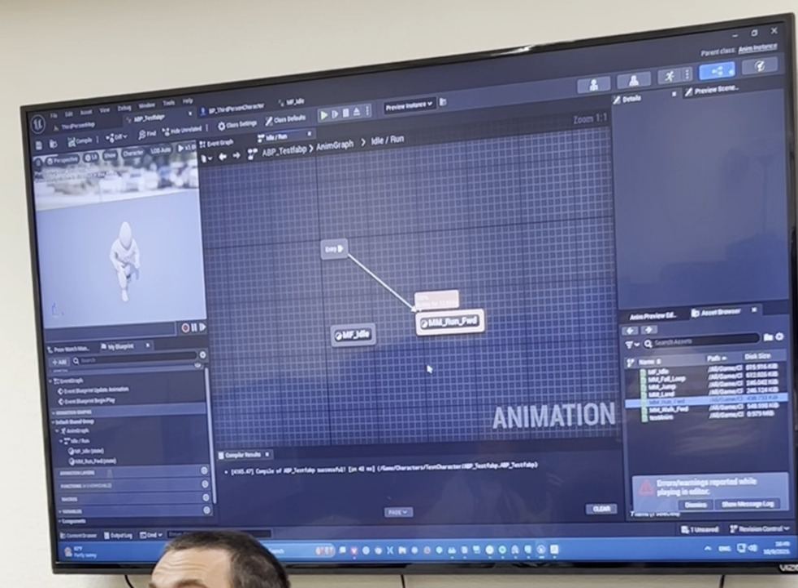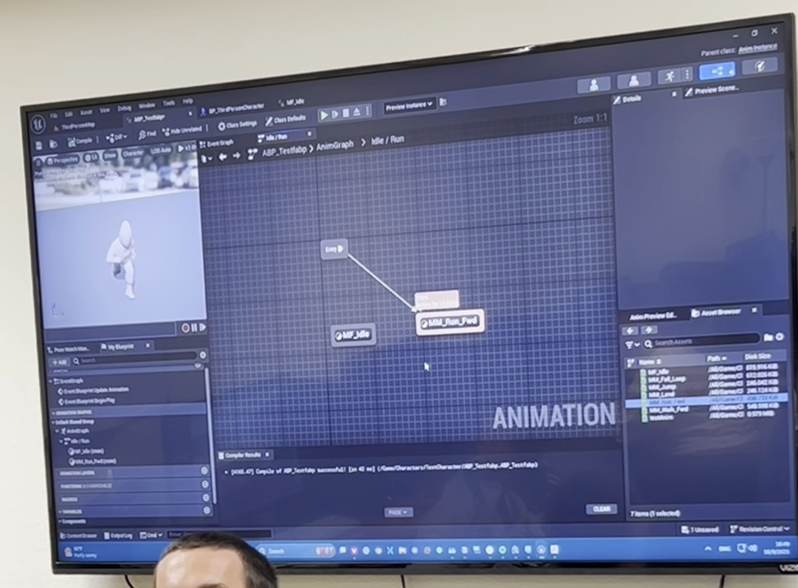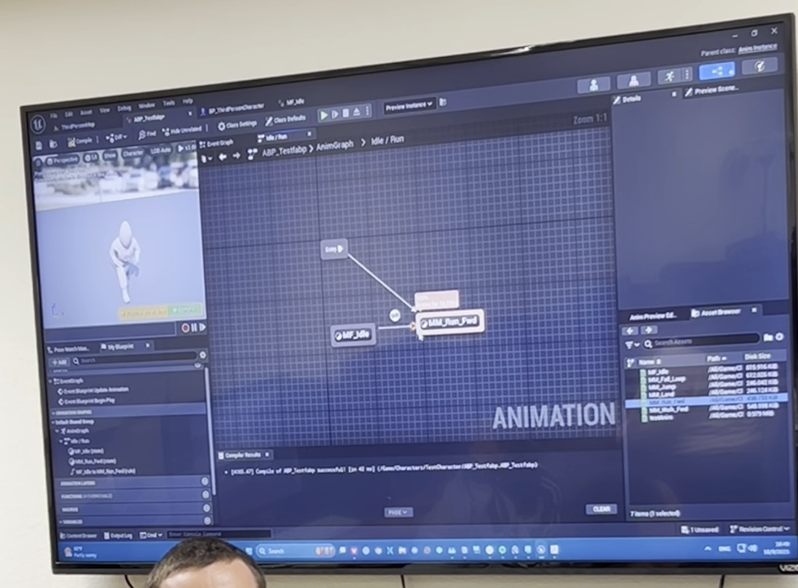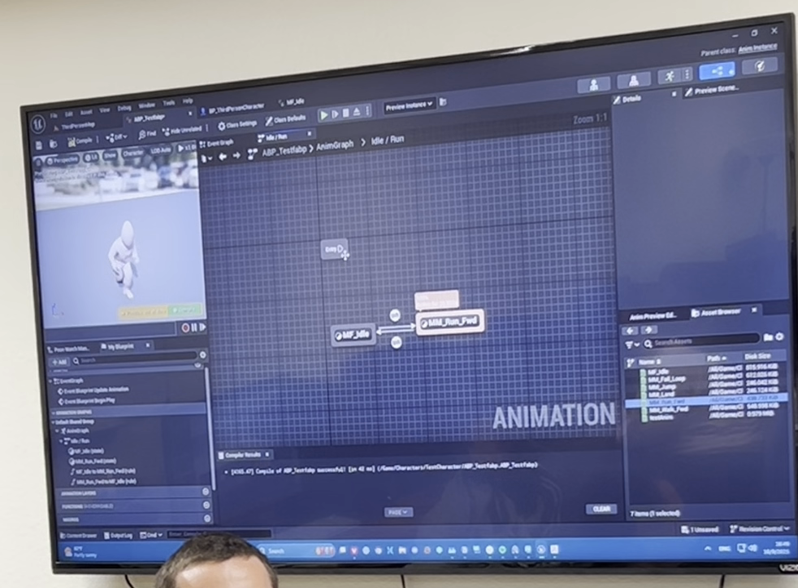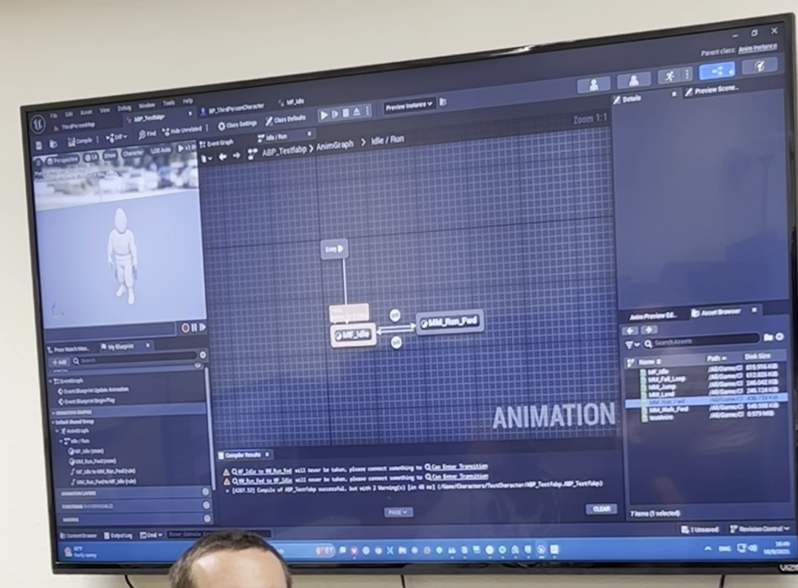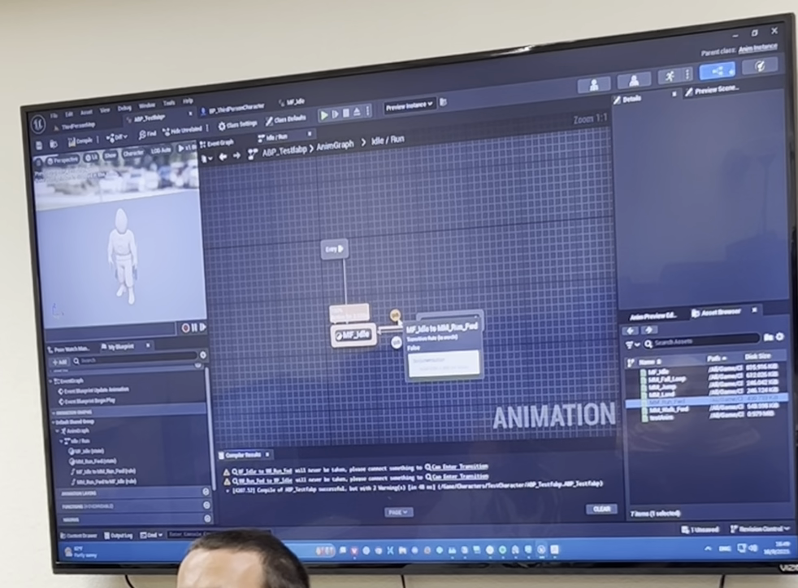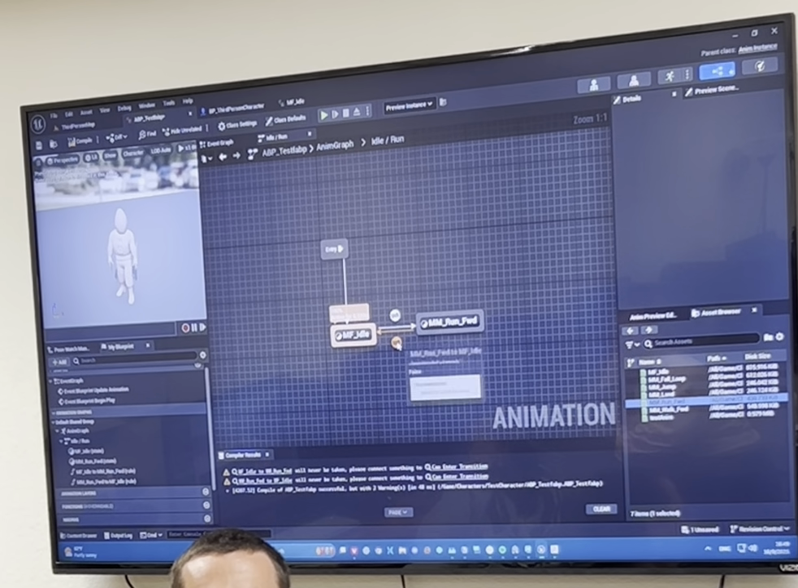Any guesses? Use what we just made. Yeah, exactly. We're going to create transitions between the idle and the run, and we'll connect the entry to the idle. Entry is like the start at the start of this scene. So it starts at idle. Yes, it's going to start at idle. And then when this condition is true, it's going to go to run. When this condition is true, it'll go back to idle.